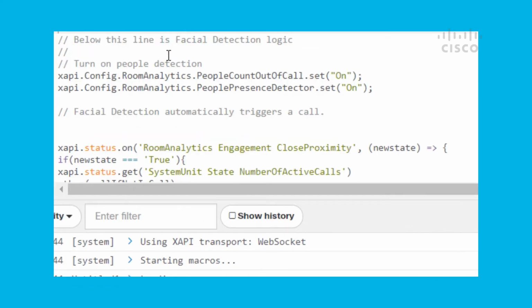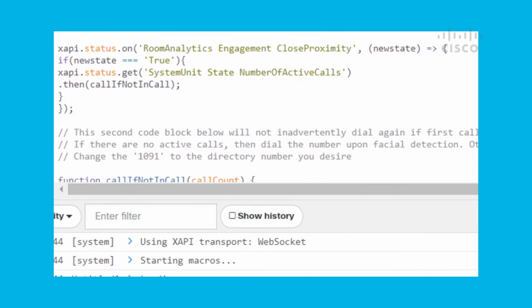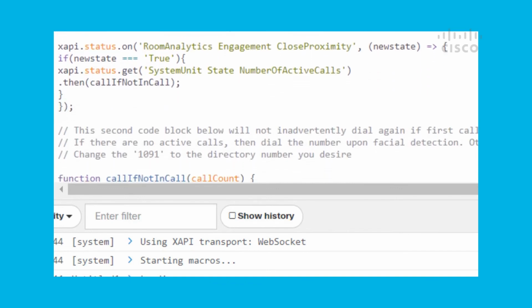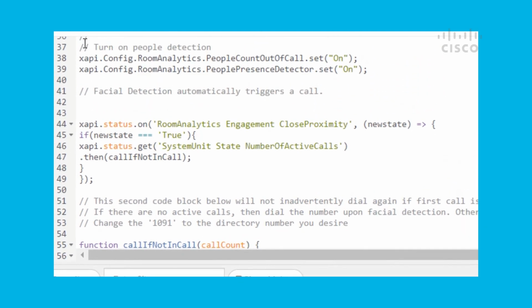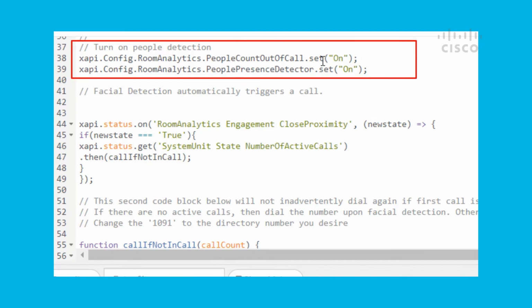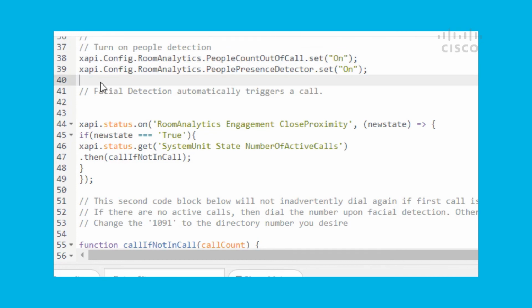So now let's look at the actual face detection algorithm. So everything you see beneath here is referring to the facial detection. So starting with these two, this is the people count out of call is set to on, and the people presence detector is set to on. These are required for this to work.